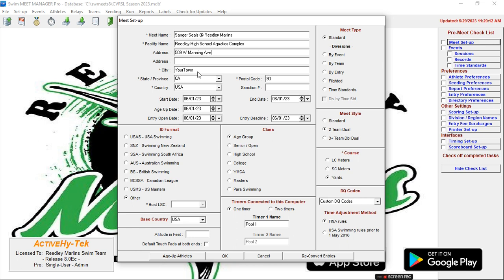Contrary to if you look up Reedley High School, it will say something else on North Avenue. That's the other side of town, other side of the campus, far away from the pool. So this will get you to the pool. And your start date of your meet, we're swimming them actually on the 2nd, so we put the start and end date of the 2nd.